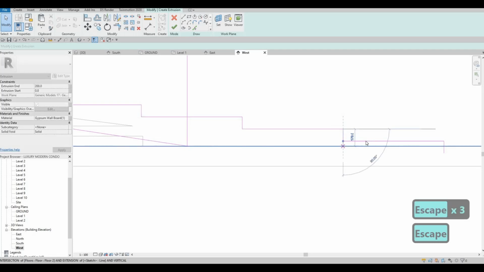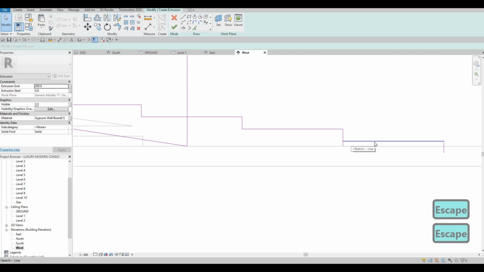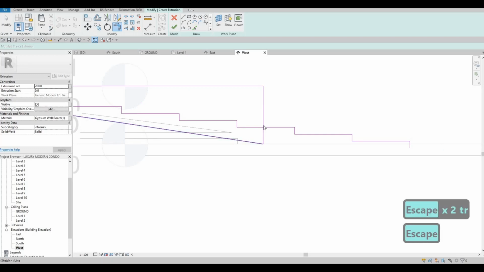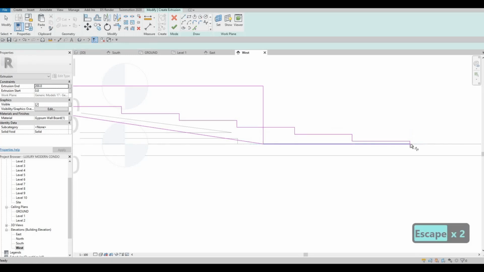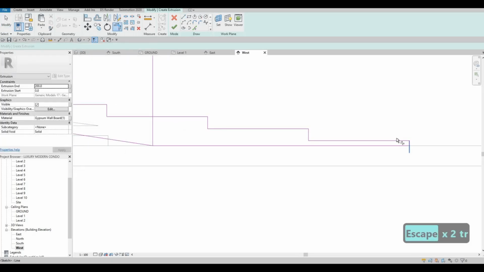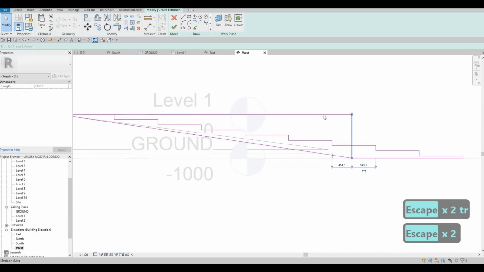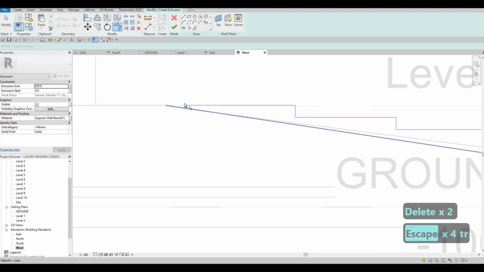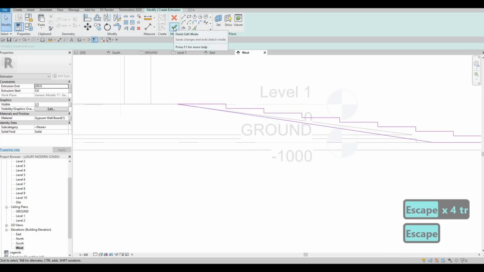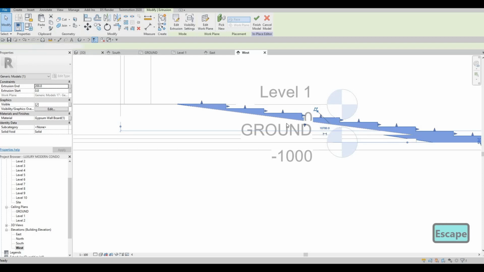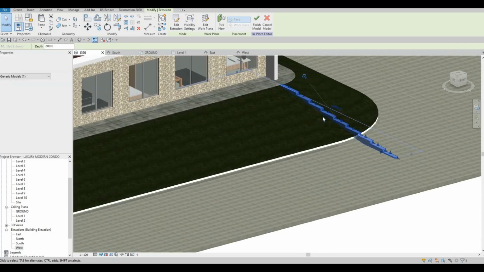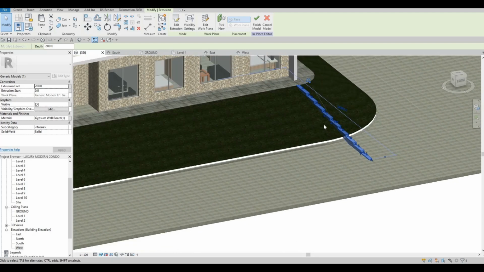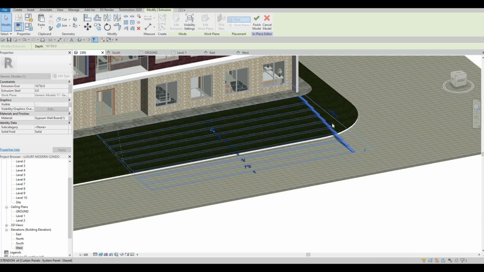Obviously we could just do this now, but I think this one will be good enough to have. And then we could delete the top portion. And then let's trim and extend here. And then let's click finish. Go to 3D to see how it looks. That's looking fine there.